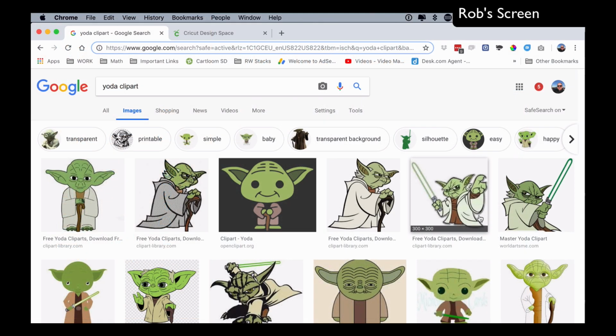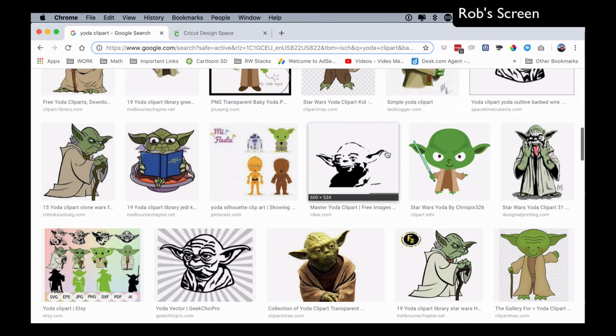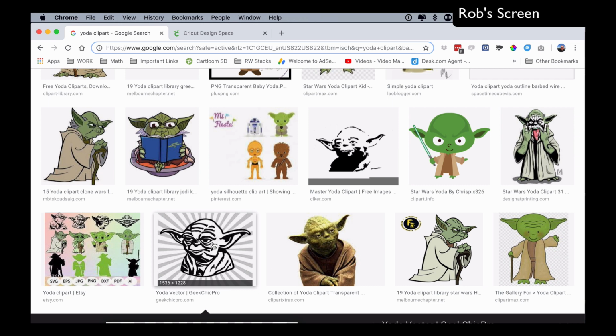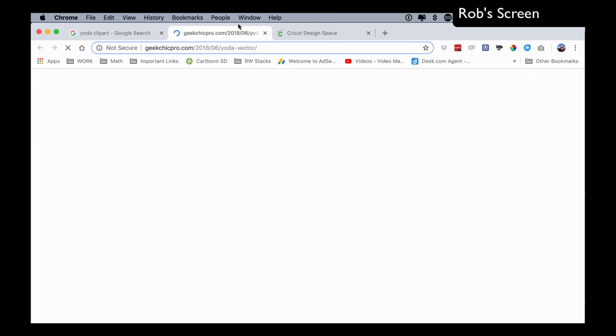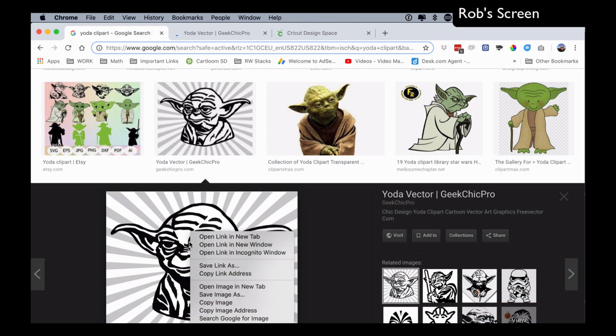All right, so let me first show you where I found this Yoda. I just did a quick search for Yoda clip art, and if you pull up tools here, you can sort of choose some items here. But anyways, I just did Yoda clip art, and then I found one of these patterns here, like this one. So it's just a Yoda vector. And when you have this image here, you can either click on it there, or you can right-click here and click the button that says Save Image As.